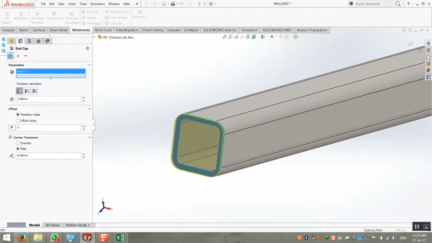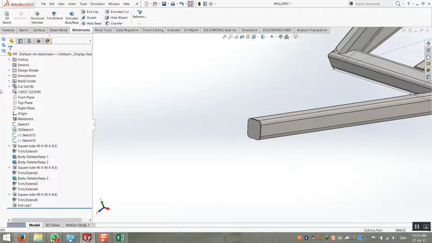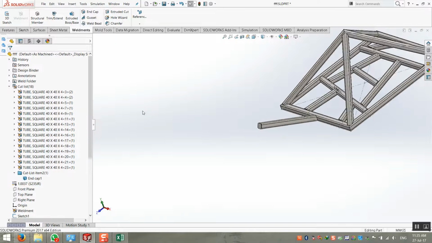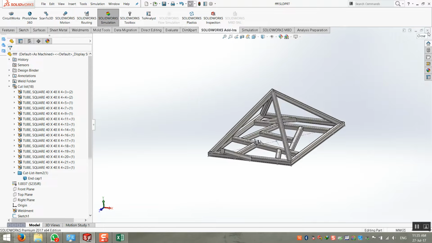Okay, finished, and it will be added here as an end cap. Okay, Control S and close.